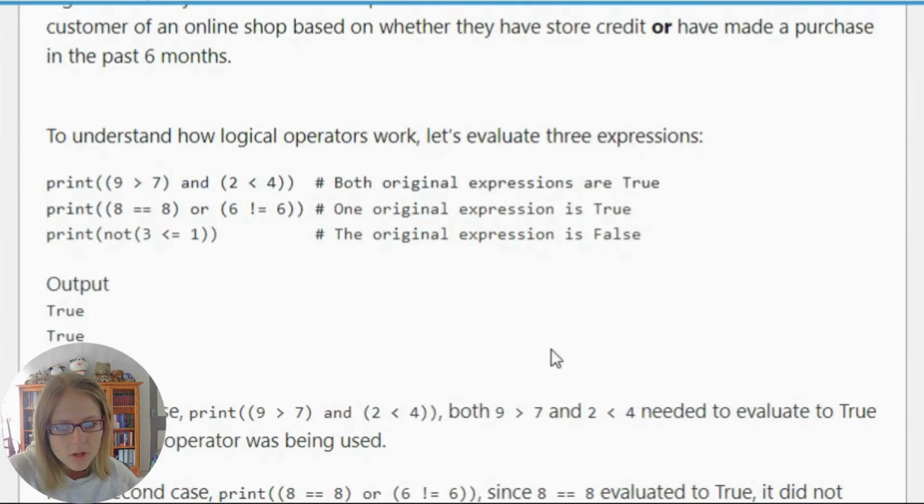To understand how logical operators work, let's evaluate three expressions. So 9 is greater than 7 is true, and 2 less than 4 is also true. So we use and, and our output will be true.